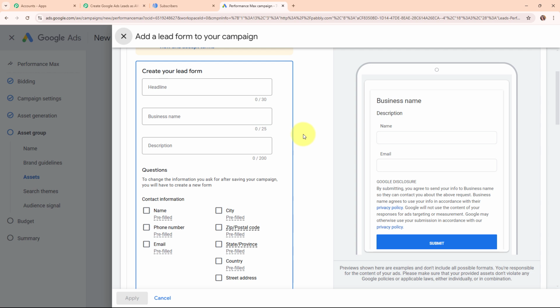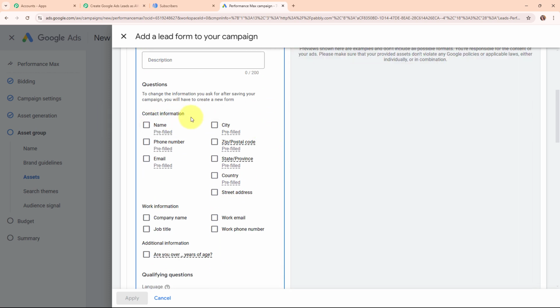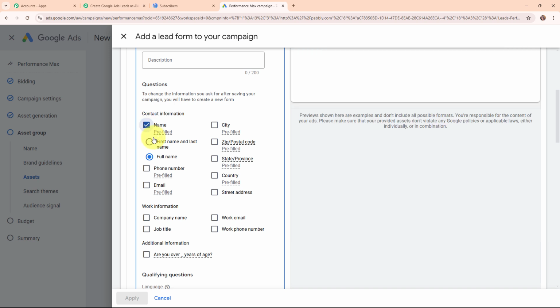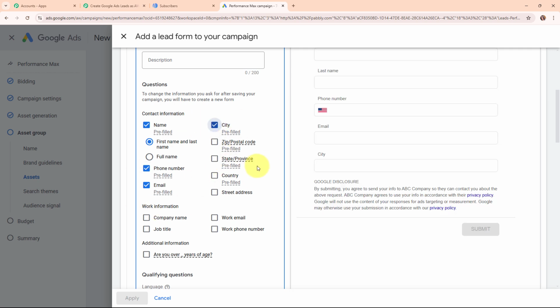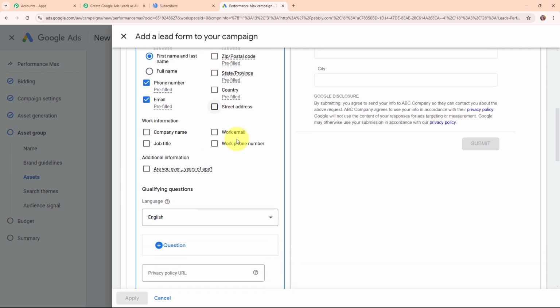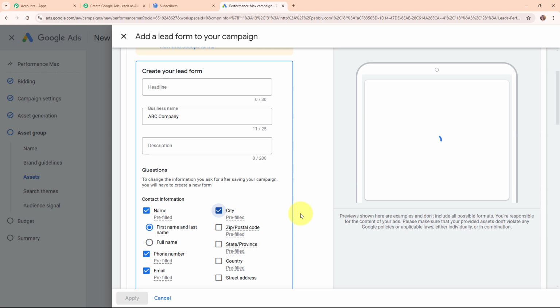So here you can see it is asking me for some details. For the business name, I'm going to enter ABC Company. Moving forward, it is asking me to select the fields. So I'm going to select the name, and for the name I'm going to select first name and last name, phone number, email, city. So these are the particular fields that I want to select. Scrolling a little down, this work information is not a required field, so I'm not going to select any of these. And here you can see a test form that we are going to generate.